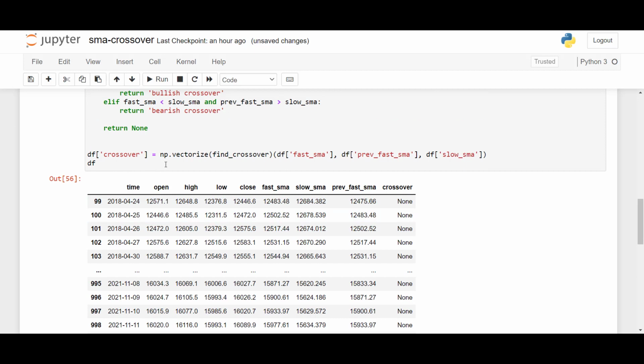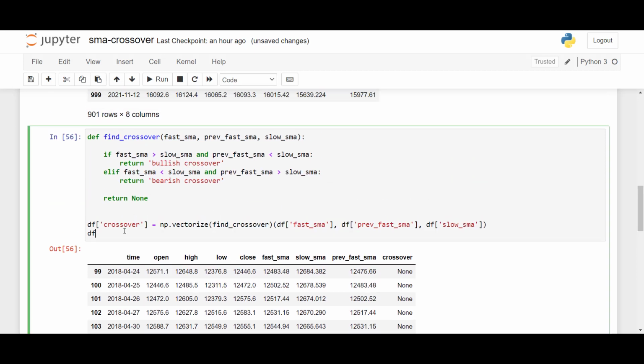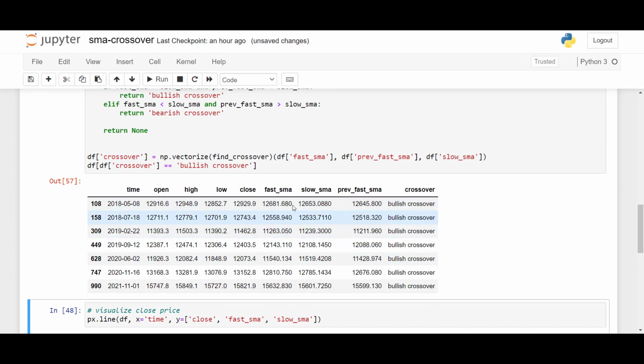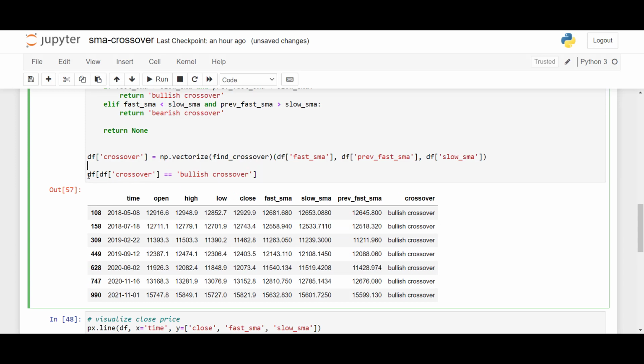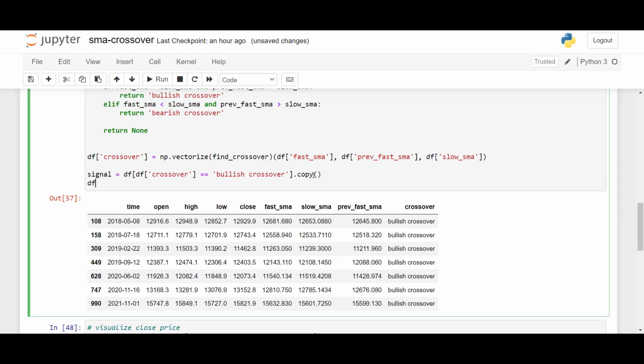And let's find all the bullish crossovers. To find the bullish crossovers, we can simply look at the df where the crossover column is equal to bullish crossover. That's great. So now we have all the bullish signals here. Let me also save this in a signal data frame, and then I will create a copy of this, and we can just print it here as usual.